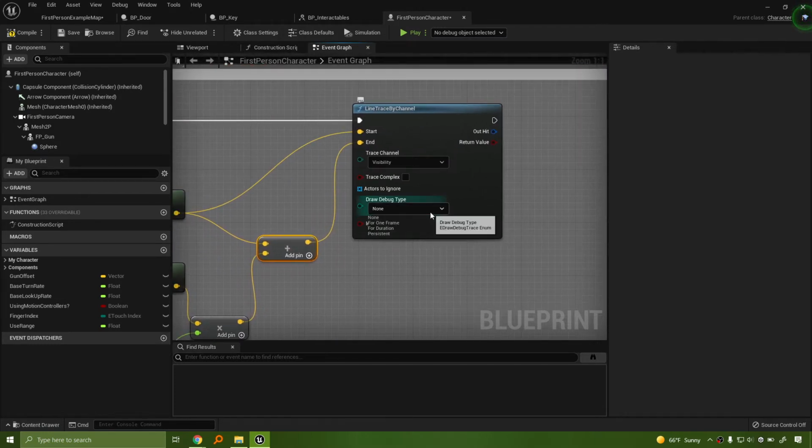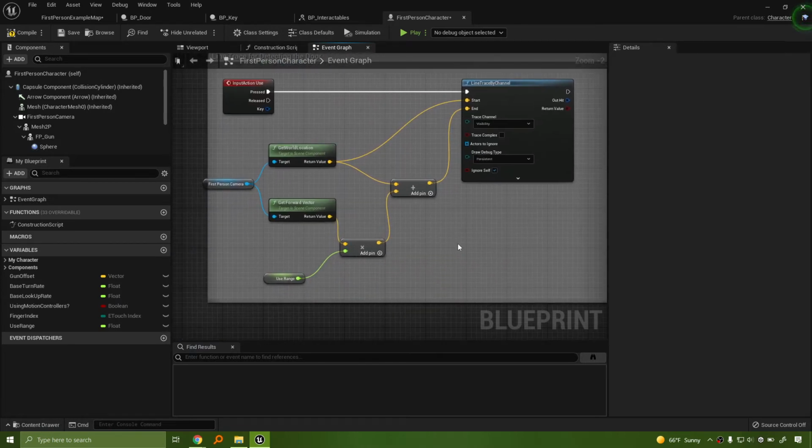And we'll do our debug type persistent. We're going to ignore itself, and this is going to be our line trace that tells us what is going to happen when we are interacting with something.